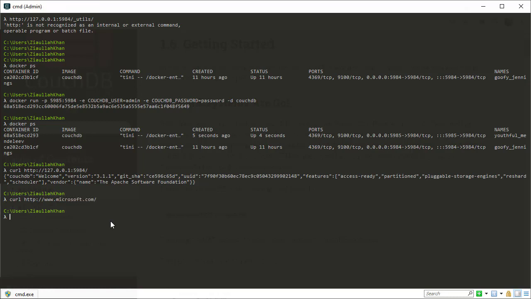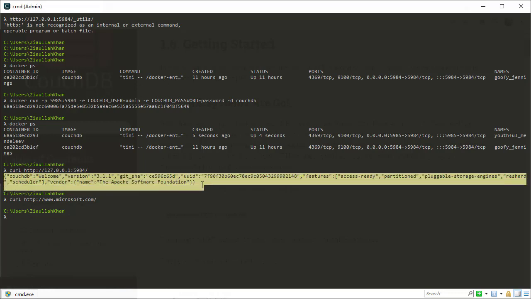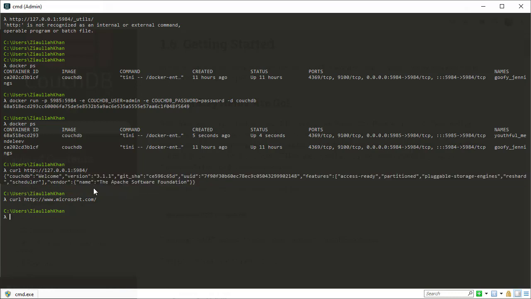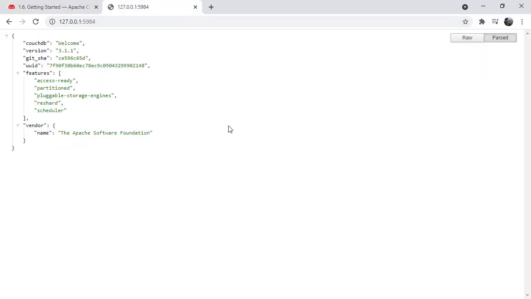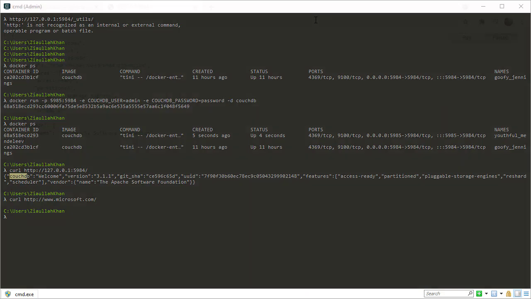www.microsoft.com, and find that. Okay, I did not get anything. I was hoping that it is going to print the HTML page for me here. But then curl is a command line utility that is going to fetch REST-like data, and it is going to render it over here. So this is the same output that we saw over here. Right? When I make it raw, it looks exactly the same. So you can access the CouchDB on the command line.